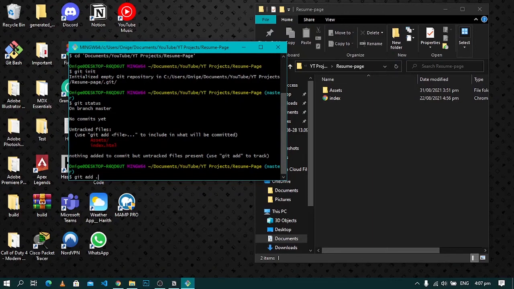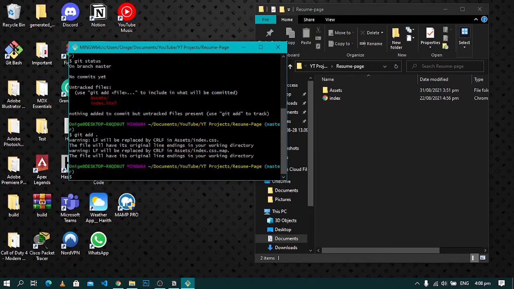Now you could either decide to write git add and then a space and the name of the file you want to add, like for instance git add index.html, to add only the HTML file. But we don't want to do that. There's no need to do that. That's just a waste of time. Just add everything by typing git add then dot. Afterwards, we commit our files by typing git commit.